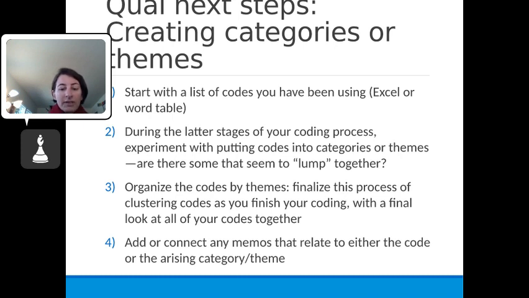When you do this, towards the end, you're going to really finalize this process of clustering codes as you finish your coding. And then you'll finally look at your codes all together and make sure that they make sense in terms of their overarching category, all the different codes that are subsumed under that category and how they relate to each other, and also how they relate to the research question and whether they answer the research question. Then, generally speaking, I connect any memos that relate to either the code or the overarching theme to that set. And you'll see there's an optional graphic organizer you can use to do this. And again, it's optional.